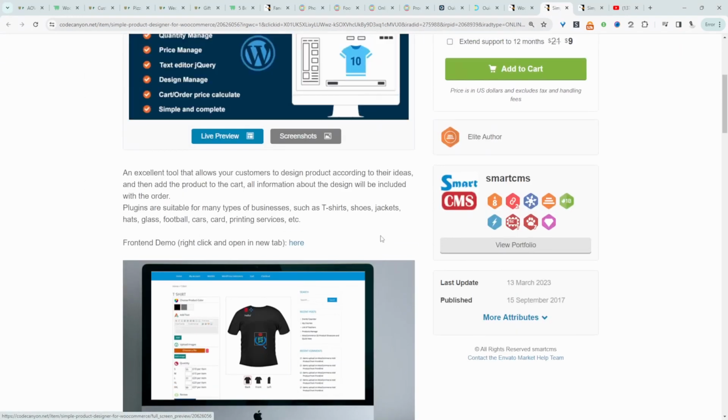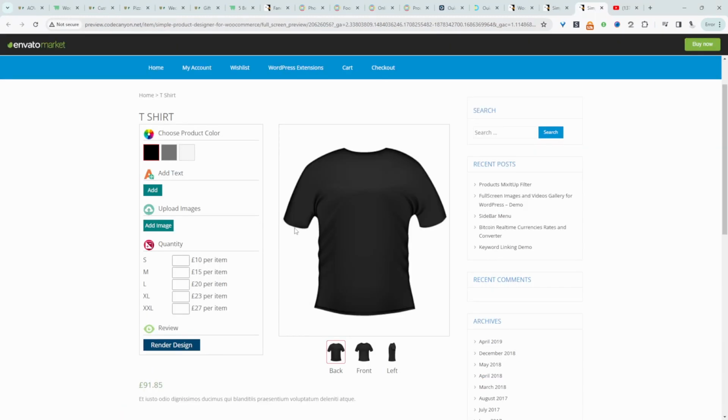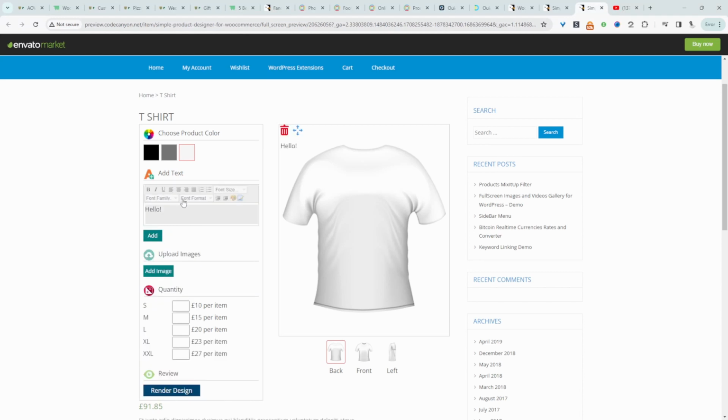All right, but let's have a quick look at it. I did test it out and it still currently works, right? So I quite like the simplicity of this plugin. So we can choose our color, we can add our text, and then we can just place it wherever we want, right? Which is cool. We can add our image as well, and then we can just drag and drop it just like we're doing here. Once we're happy with everything, we can go ahead and choose our quantity and also our size as well.